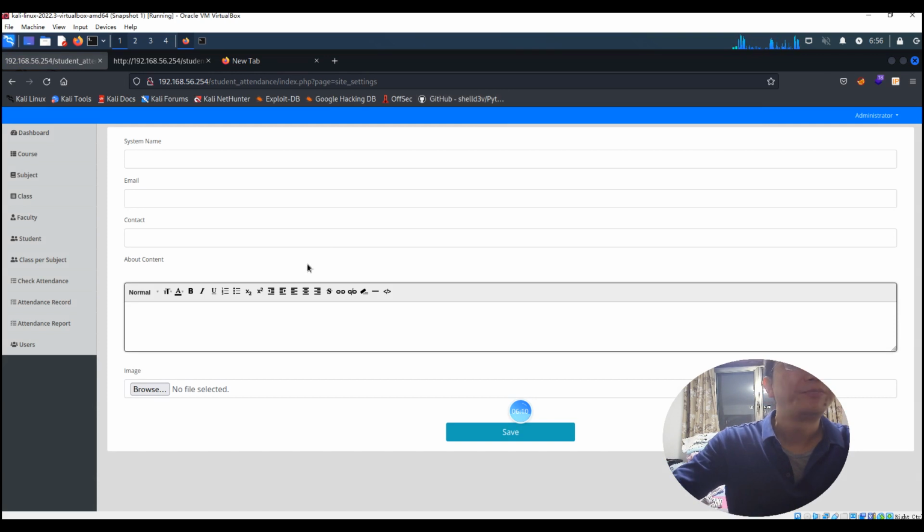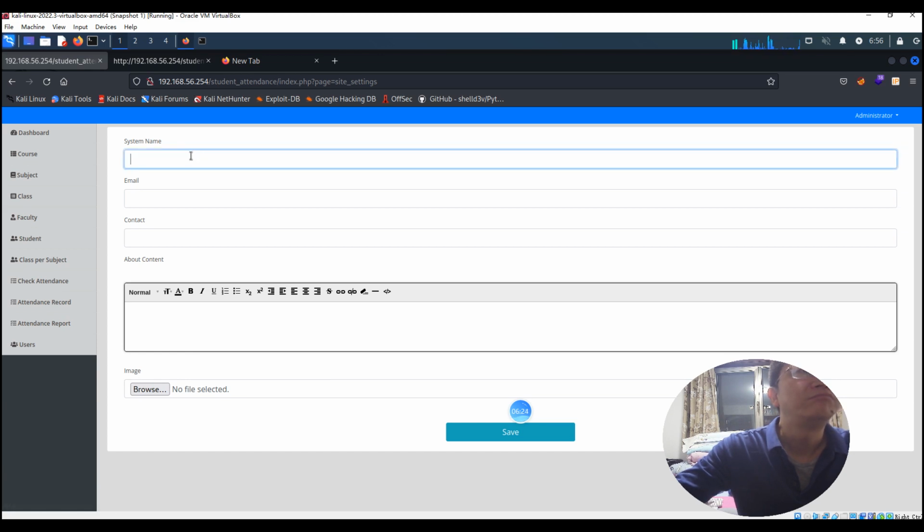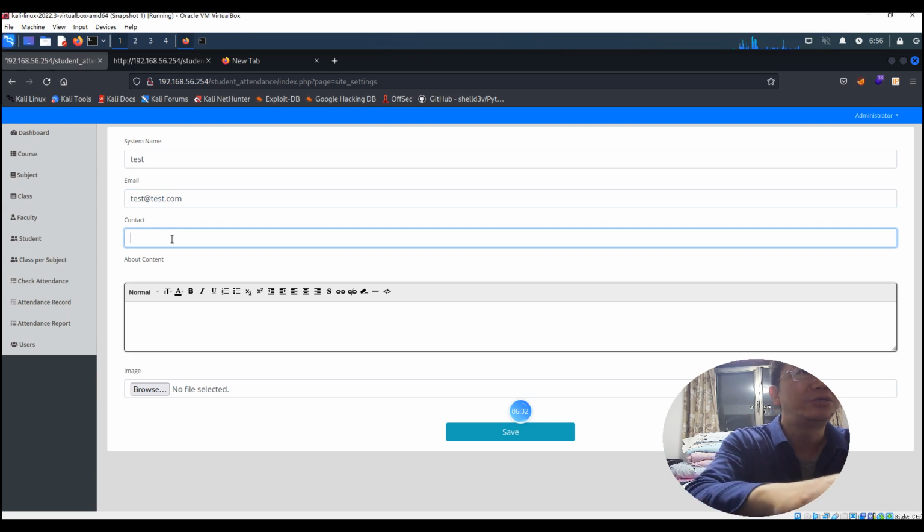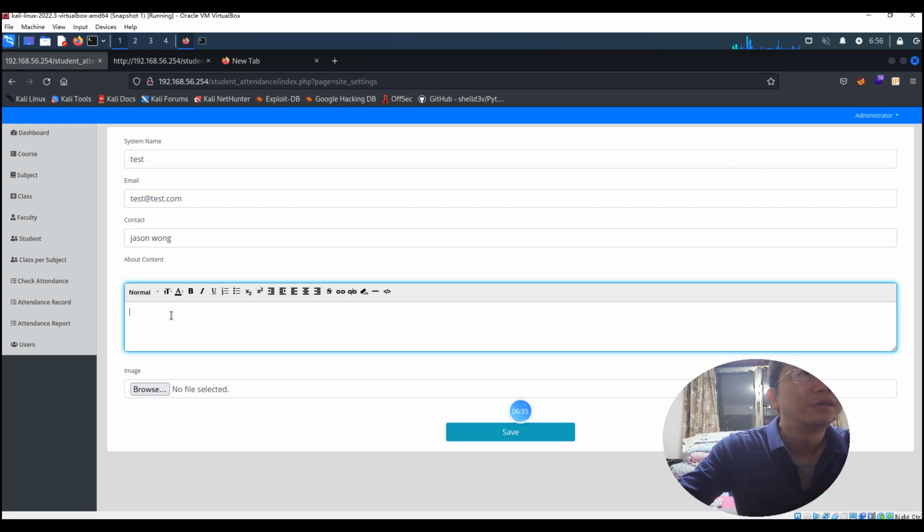Oh, great. Another function which is invisible. And from here we can see we can upload an image. Okay, maybe we can just put some random information. Test.com, contact JSON 1. Test, nothing important. Okay, maybe we can upload the shell PHP code by this function.